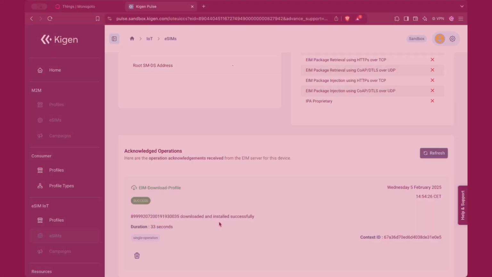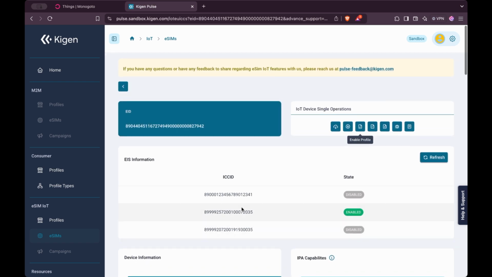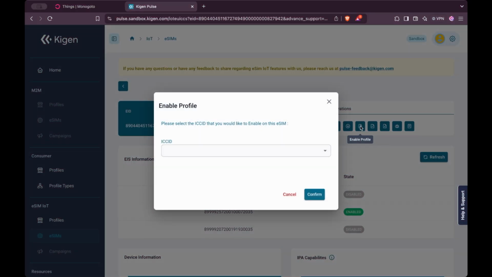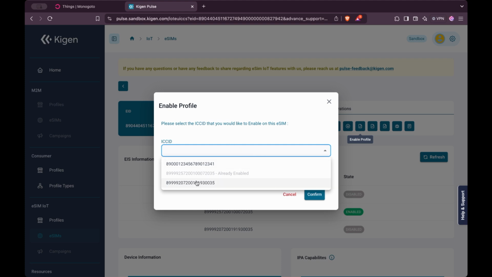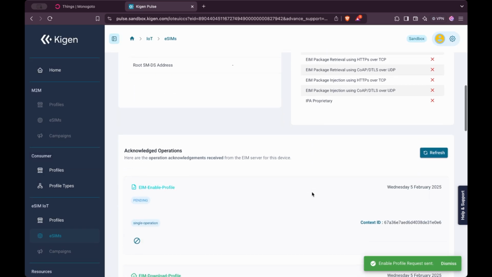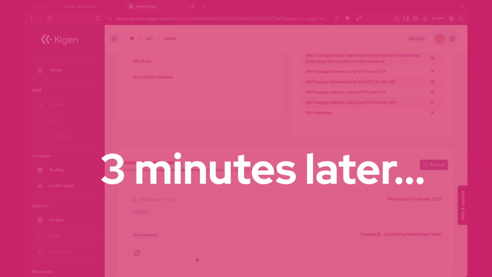And we see that the SIM downloaded a new profile. So if we scroll up again, then we can find in the EID information that a new ICC ID has been added to this overview. So the next step is to enable this new profile that has been downloaded onto the SIM. So I'm going to select this specific device and I click confirm. And again, a new request is sent, and we will wait until this operation has succeeded.